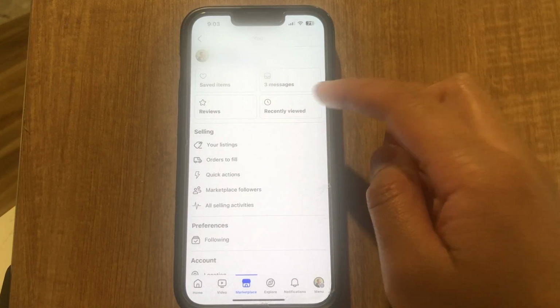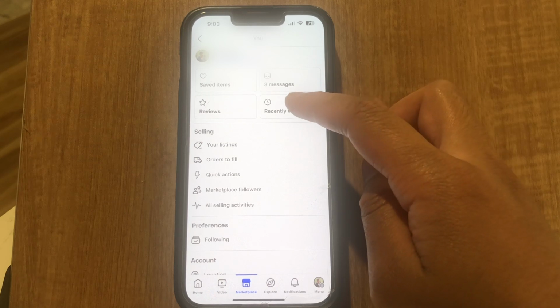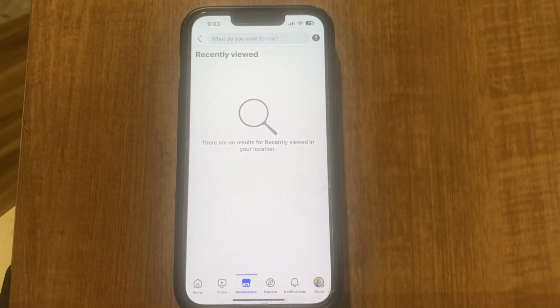What you're going to click on here is this recently viewed tab. So click on recently viewed. And then this is where you're going to see all the items that you recently viewed on Facebook Marketplace. So this is the best and easiest way that I've actually seen to go ahead and learn how to find recently viewed Facebook Marketplace items.